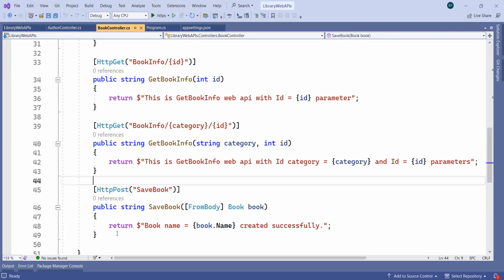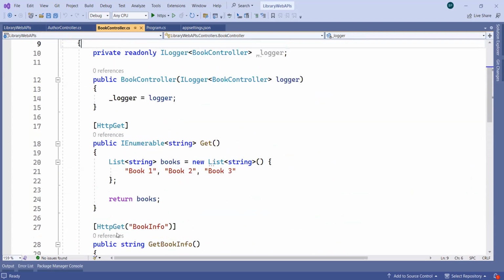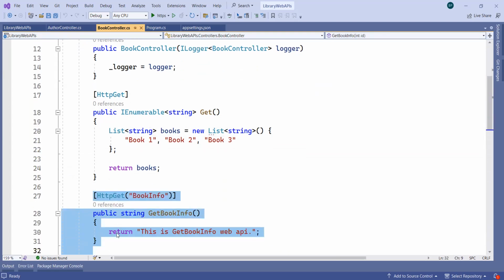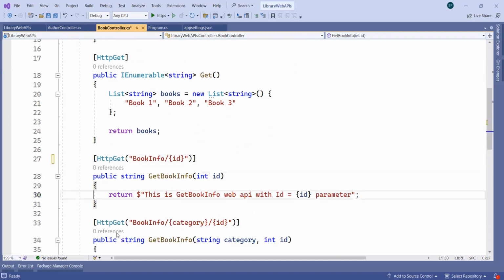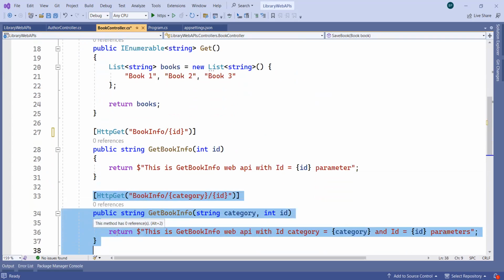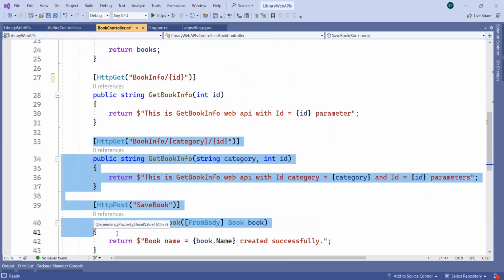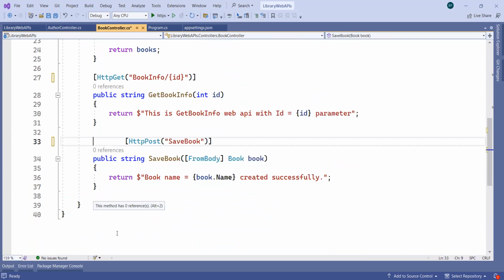Okay, so we will just remove all these APIs and we will do the CRUD operation with the books entity. Okay, by using the Entity Framework. So this get we will require. Get will basically get the list of all the books. I don't think we require this get book info, but we will require this get book info by ID. Okay, we will keep this API and we will remove everything. Save also we can keep. Other than that, we will remove everything. We don't require anything else.